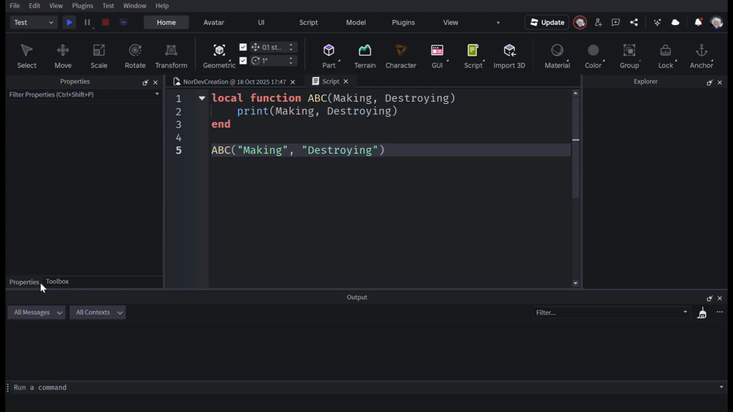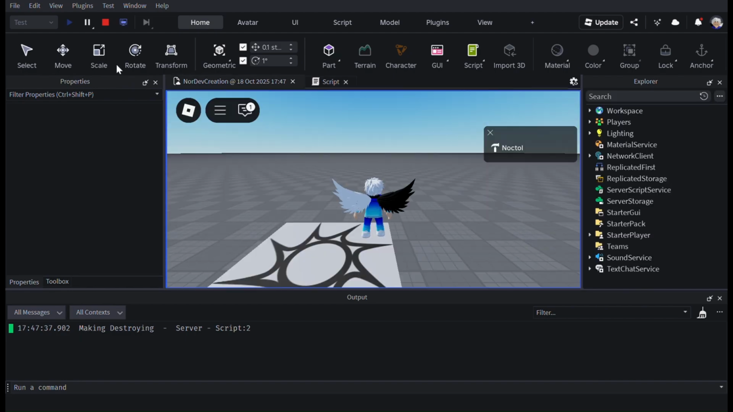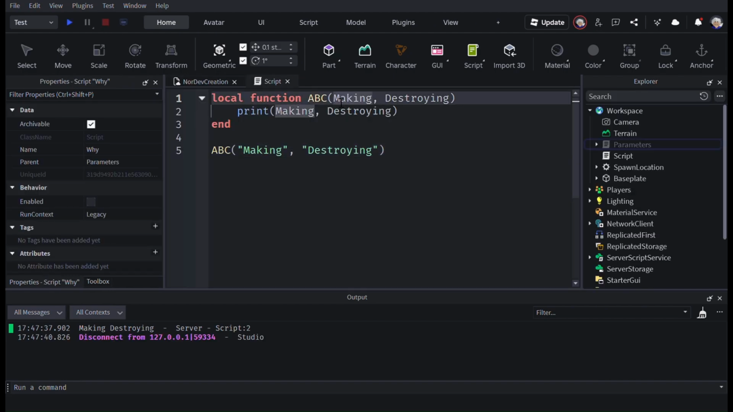So now when we run the game, you can see that it has making and destroying, because these in here are parameters. They change the value of this. So you have two random values, making and destroying. This is parameter 1, this is parameter 2. Then in here you have the value which represents parameter 1, and the second one is represented down here. So when you run the script, it does both of those.